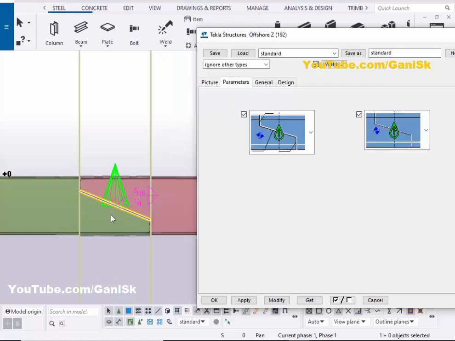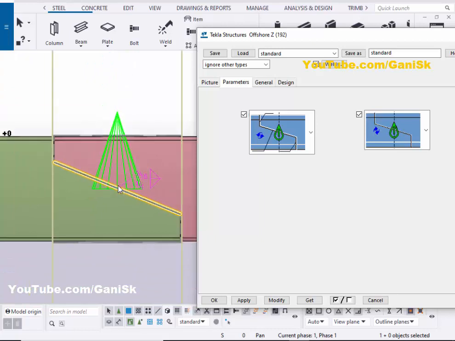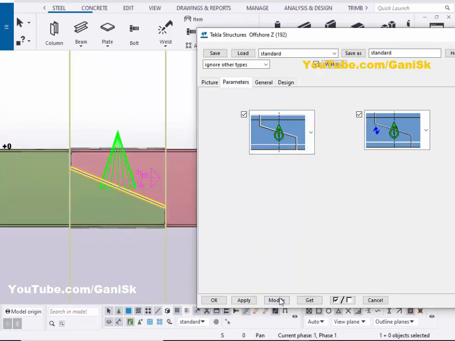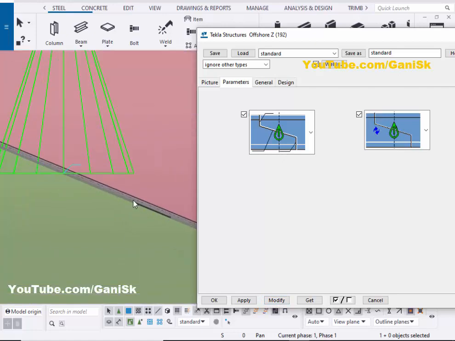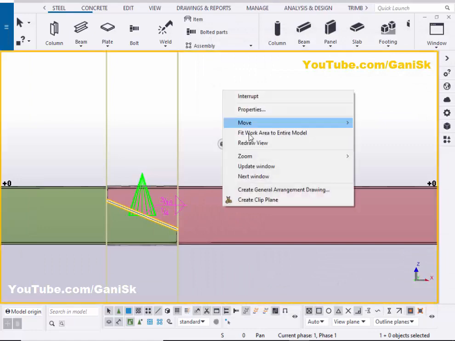In parameters, by default you will get here welded joint. If you want to create the joint without weld, then click on here and select the without weld option, then click on modify like this. To create with weld, then click on here and select this option. This symbol indicates the with weld option, then click on modify to generate the weld symbol here, then click on modify, apply, okay. Click on space, right click on mouse, review.